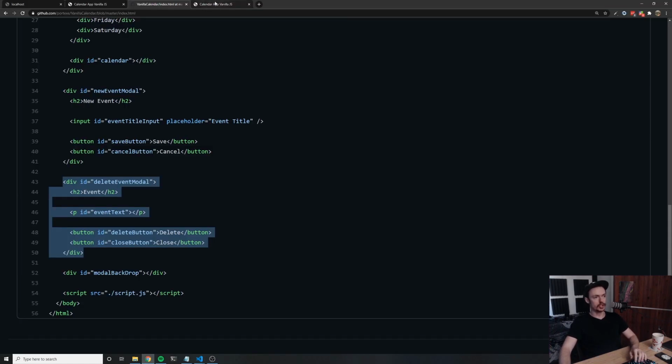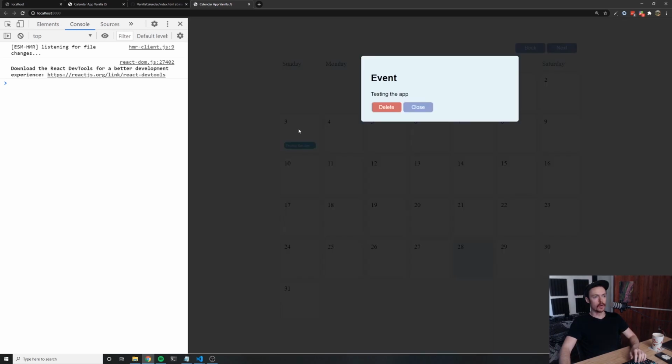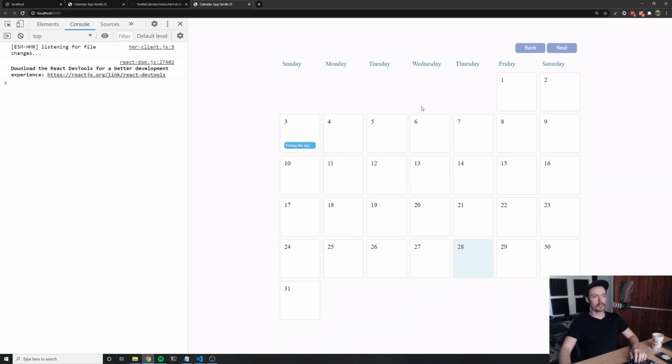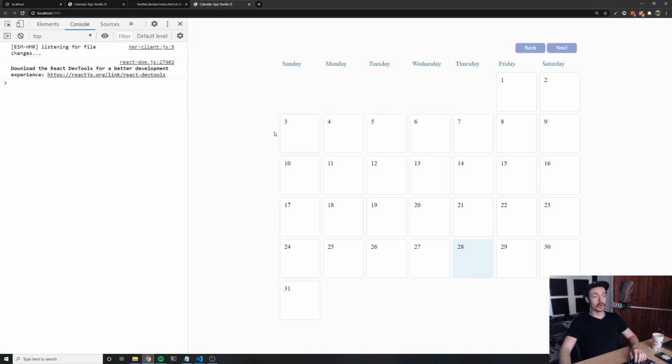Let's check over here. So let's go to this one where I have the event testing the app. I'll click on it. You can see that event is here. The actual event is being displayed as we would expect. And let me just click close, make sure that worked. It did. And now let me try to delete it. So I clicked delete and now it's no longer there.